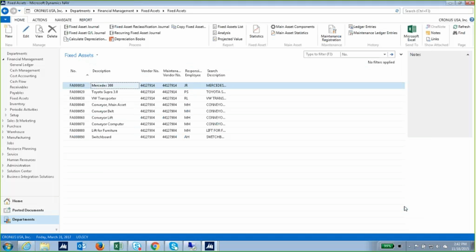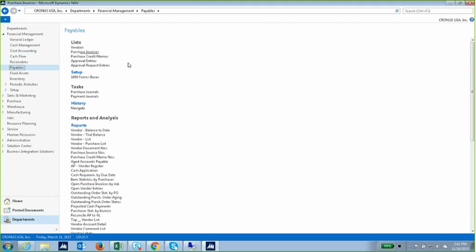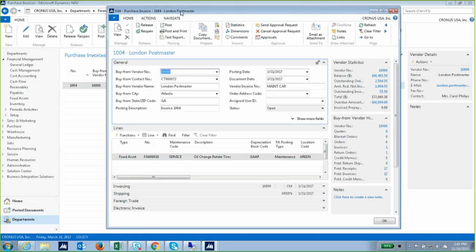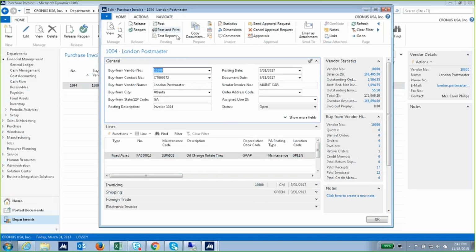Let me jump over to payables. I'm going to open up a purchase invoice, and I'm just going to show you how to record a purchase invoice. It could be a purchase order as well, against a maintenance item. So again, I've got my fixed asset here. I'm going to record this as a maintenance posting type. Again, it's going to depreciate. I'm going to depreciate this. It's going to pull in all this information from this asset in terms of recording the maintenance piece.